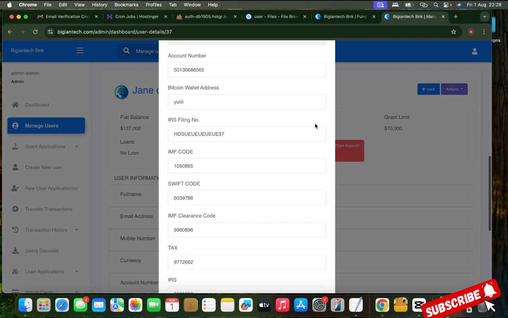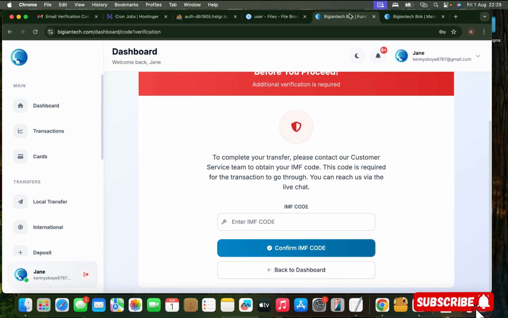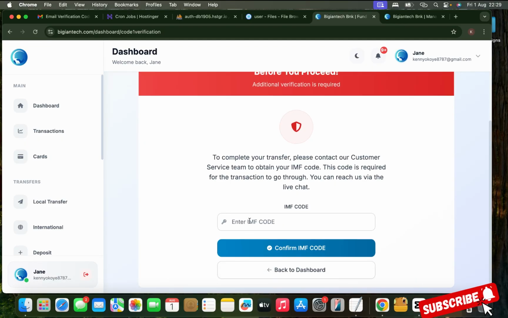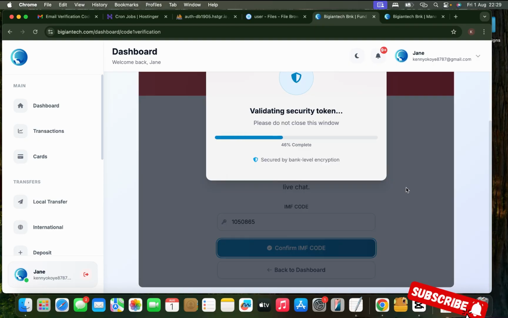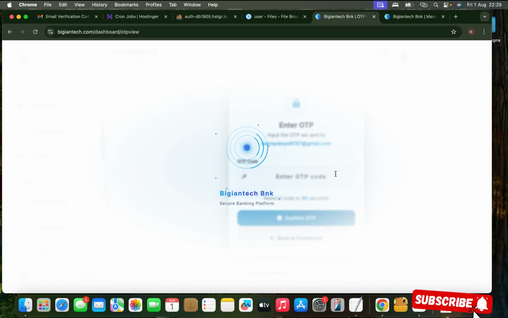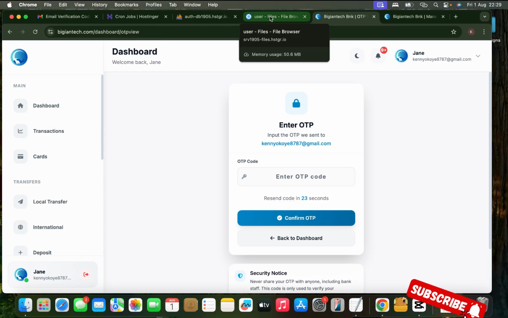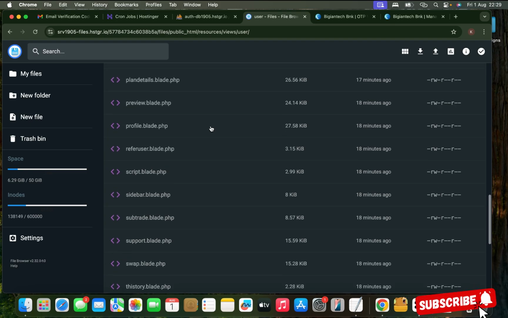This is it. So now the first one here is this code. I'll copy this and come back here. Let me reload here. So I'll take this and paste this and confirm. Now it takes you to the OTP section. Now once you go to OTP section, go back to your file manager. Once you go to file manager, go to the user section, locate OTP.